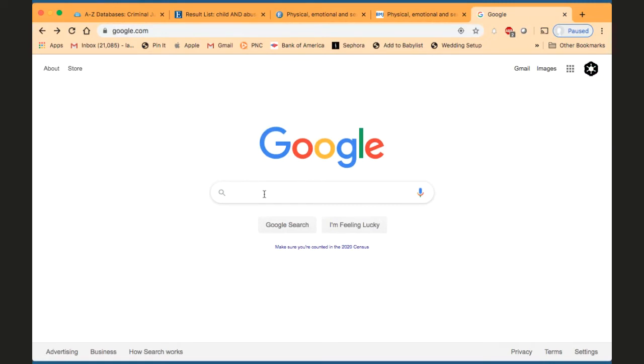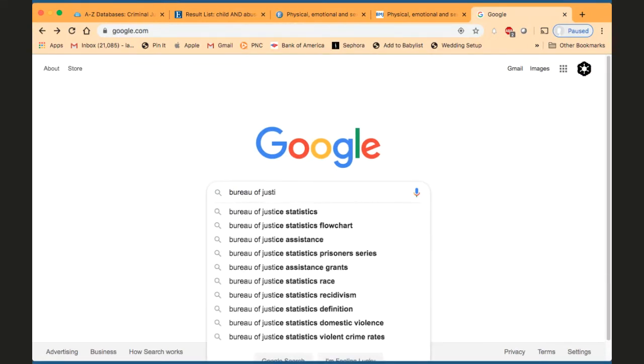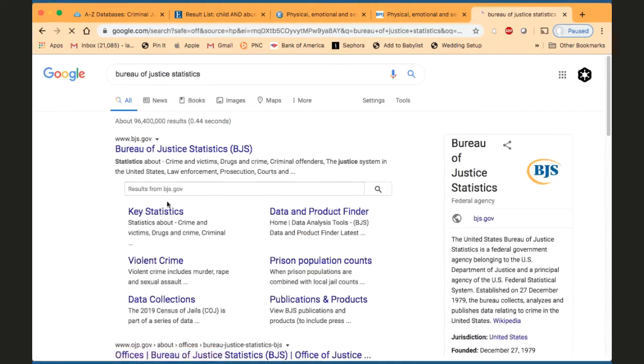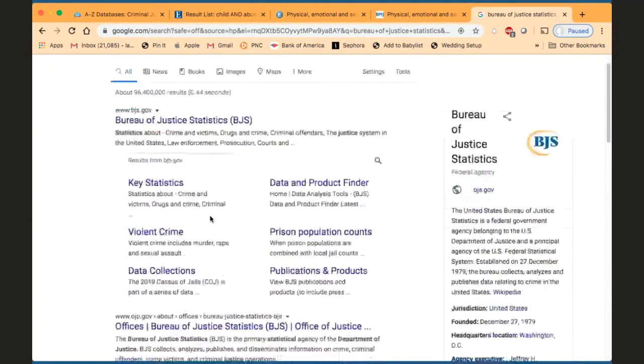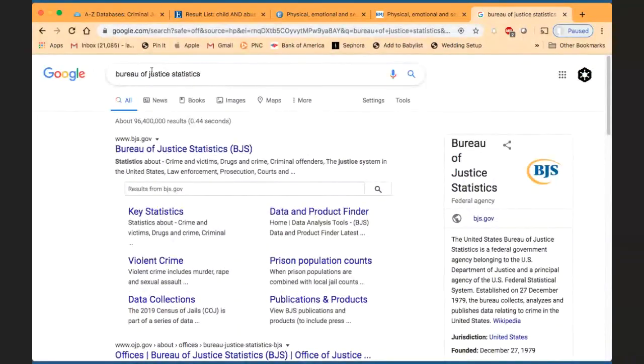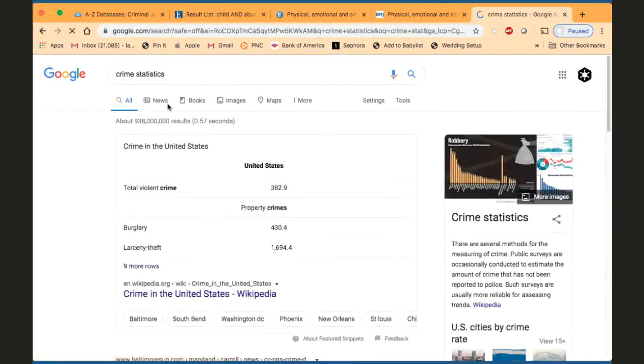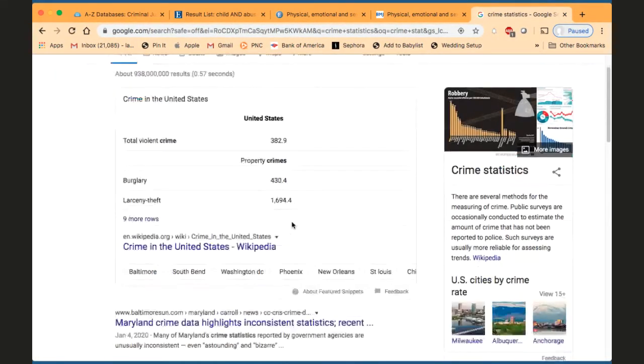So what I'm going to do is just type in Bureau of Justice Statistics. That's good. That's a really good website to start with. It has a lot of raw data about anything justice related or a justice system. And of course, there's FBI and CIA, but let's just say I want to do crime statistics just in general. Okay, crime statistics, there we go.